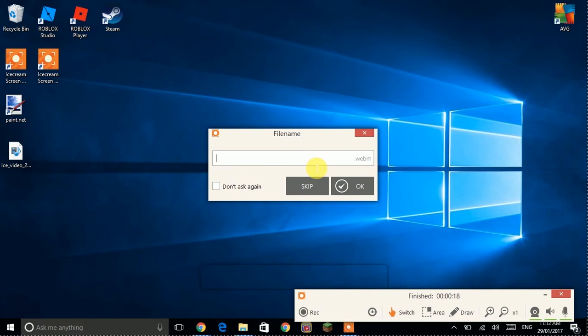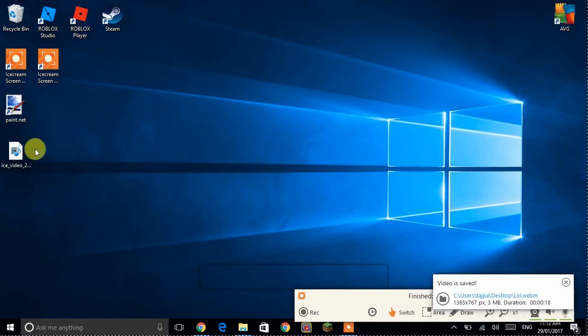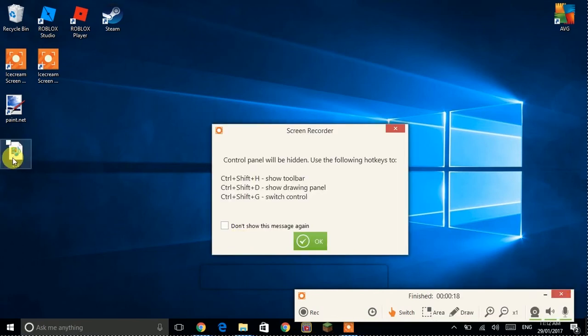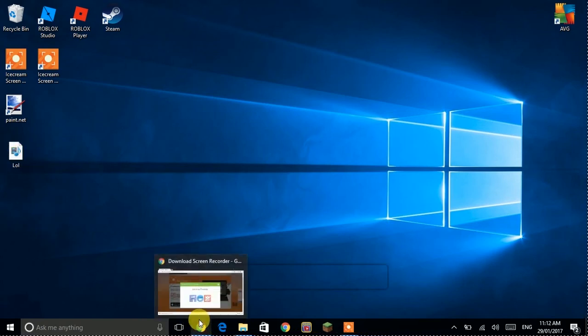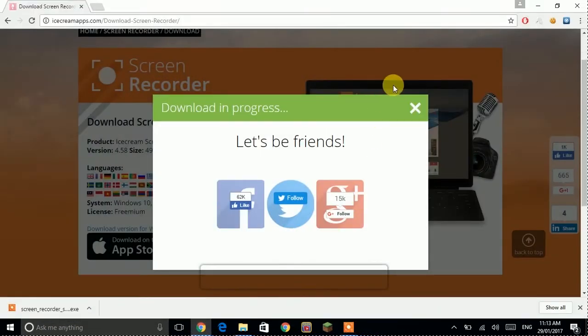You just click on the file name and then name it whatever you want. And then it should go to here, and then that is the video. Because this is a WebM file, you need to change the file by converting it into an MP4, because YouTube can't use WebM, but MP4 is the best file for it.